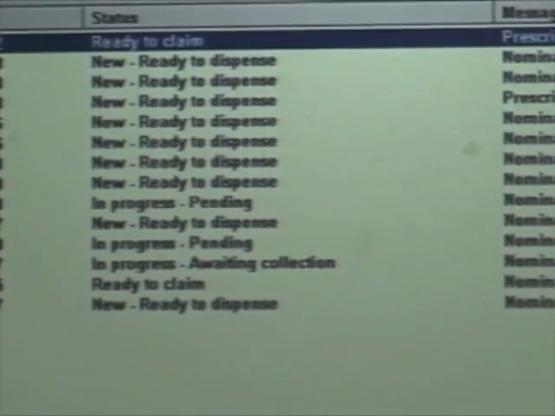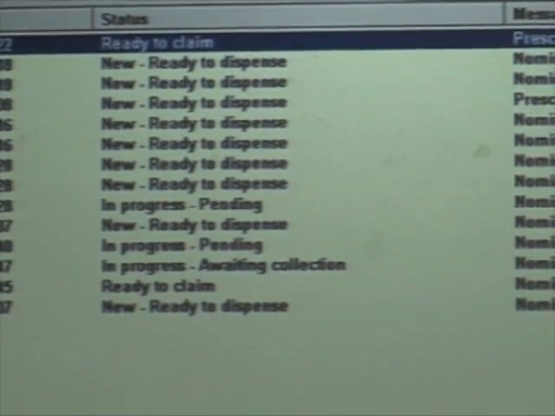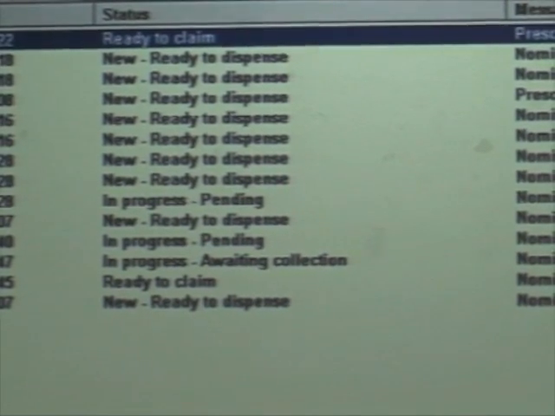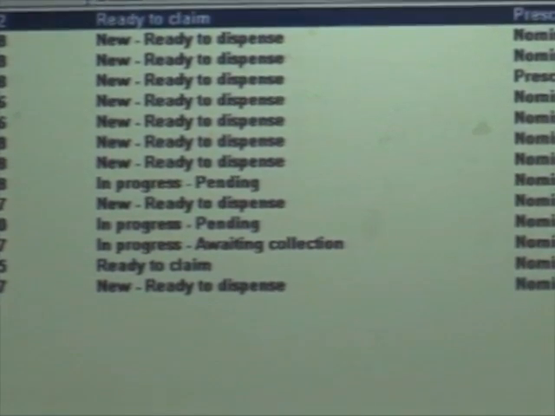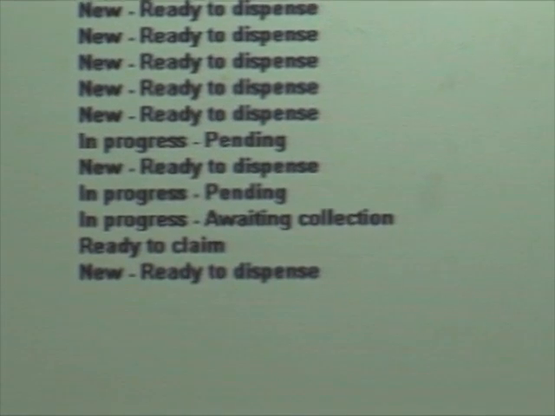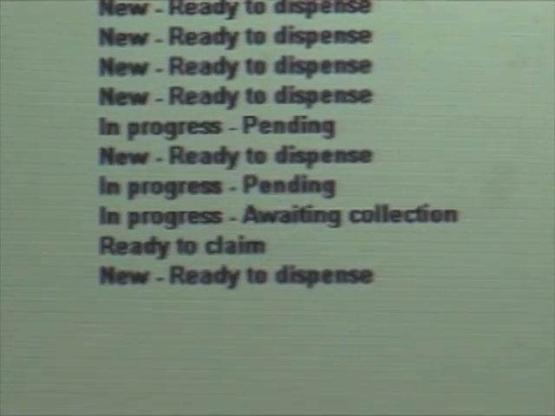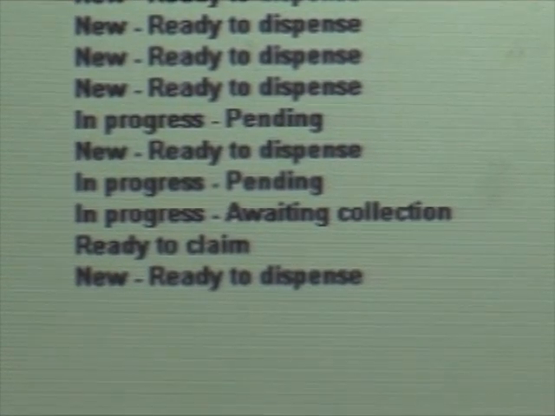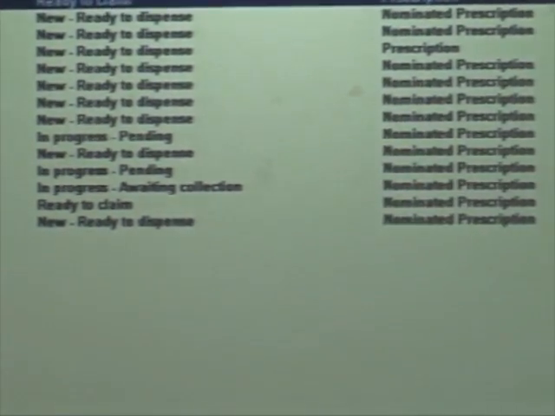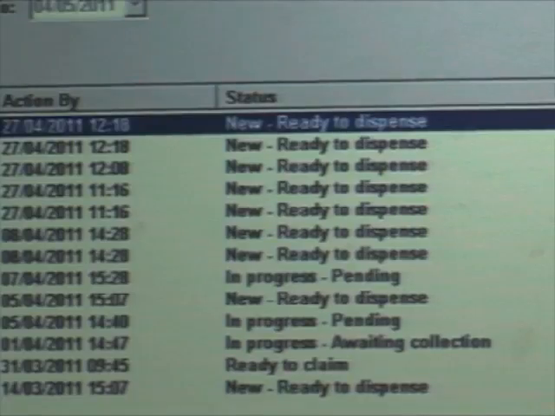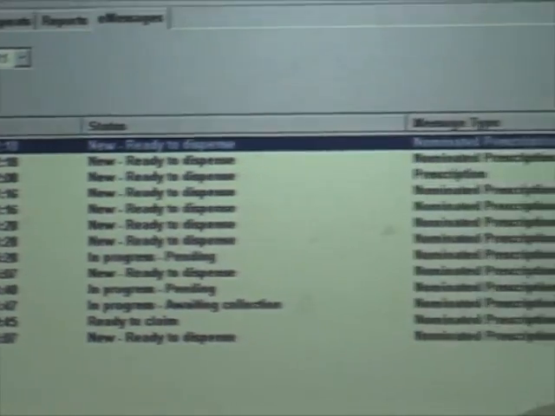The pharmacist is now able to claim that prescription whenever it's convenient for them. They can do that as they endorse each prescription item, or they can do it at the end of the week or at the end of the month. To claim for the item, the pharmacist simply needs to highlight the items ready for claiming and click on claim. The item is now being claimed.